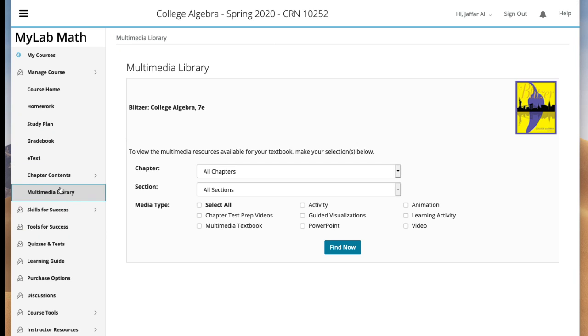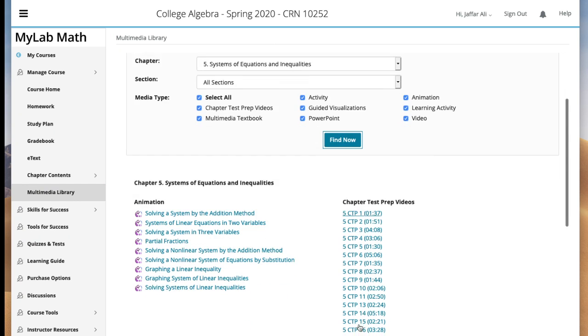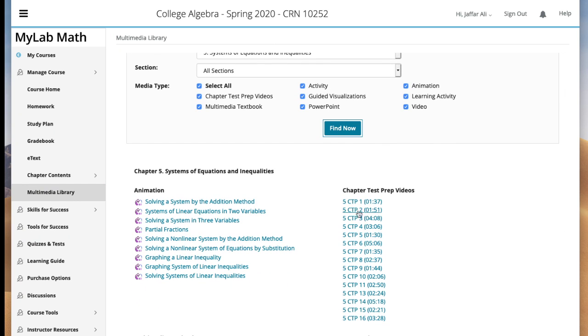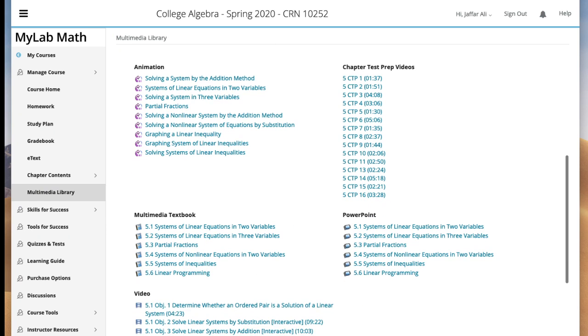So again, going back to My Multimedia Library, it has a lot of other things too. You can select all of them. If you choose chapter 5, you're going to find some chapter prep videos, some PowerPoints, and the multimedia textbook is there, and there are some animations for solving these things.